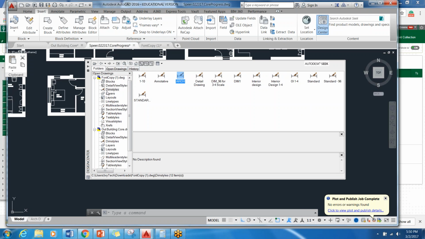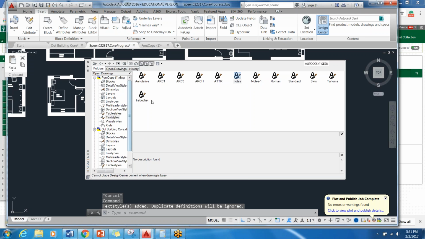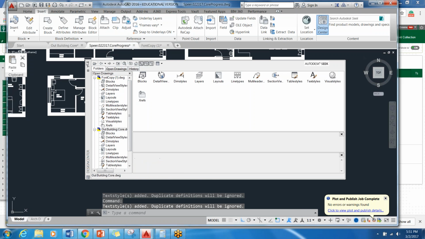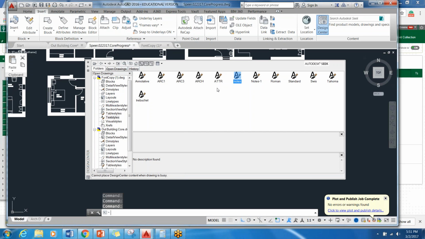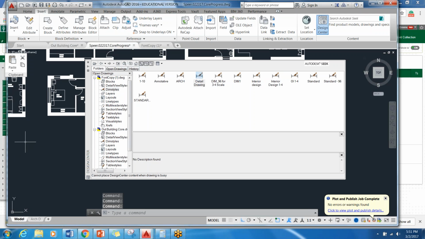Font copy, where is it? Text. Do I see text? Text styles. There we go. So notes. And then I dropped and dragged the notes guy in here. I don't know why it doesn't want me to do it. Hold on. It's dinging at me. I'm going to do it one more time. Design Center, font copy, text styles, notes, and drag it. It should just drag.